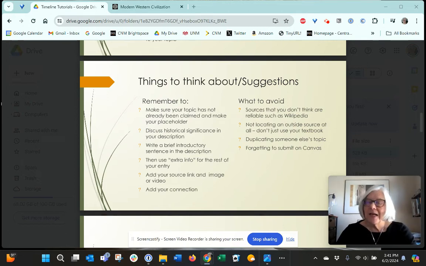You need to keep in mind that I can't tell when something was put on the timeline. It doesn't give me that. It'd be nice, but it doesn't. So, if you want to be extra sure, I've had students put a date after they add their placeholder. That's up to you. It's not a requirement. But you make your placeholder and then you go do your research.